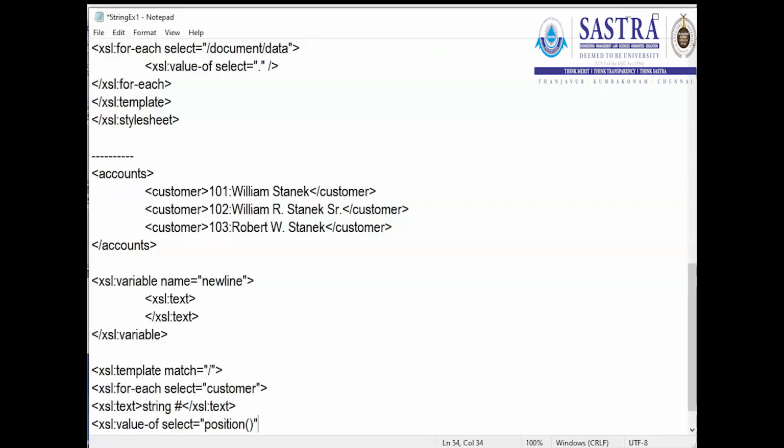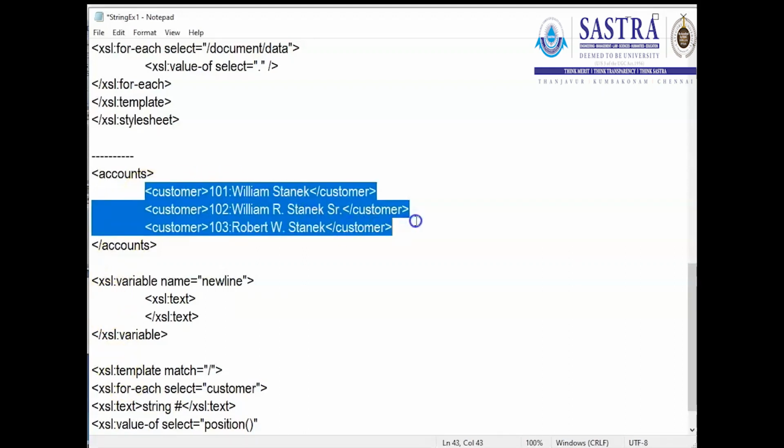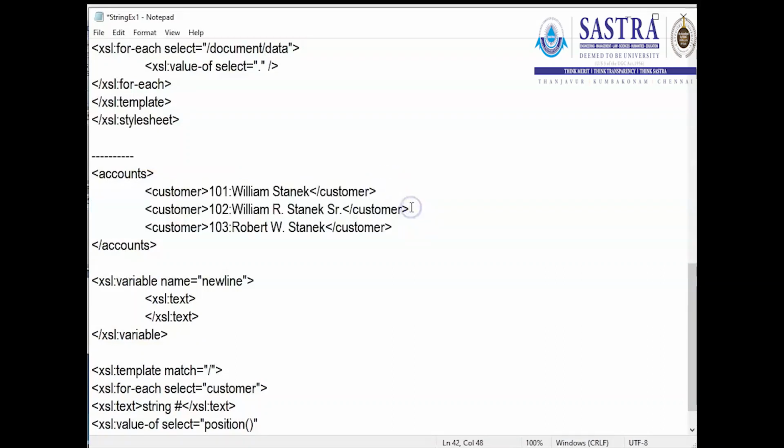String 1, string 2, string 3. See here, there are 3 customer details available here. So position initially number 1, first customer. Next position is number 2. Next position is number 3. Automatically that will be incremented because we are giving for each select equal to all customer, so that the position is automatically selected.